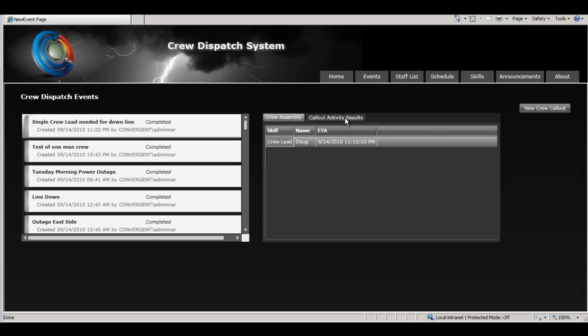And then you notice on call activity result, we said they put 13 minutes in, but if you're a dispatcher, you really care about time. So we're actually showing the time of that person's arrival. Notice the actual call-out event went from basically active to completed, and we have a historical record for future reporting. We can query the results of all the activities and produce whatever reports we need to. So that is a single person crew call-out event using the crew dispatch system.